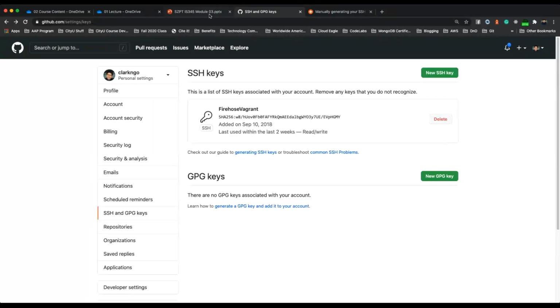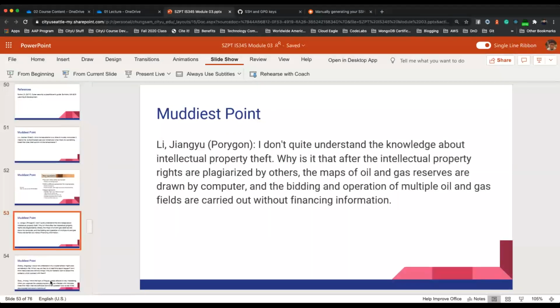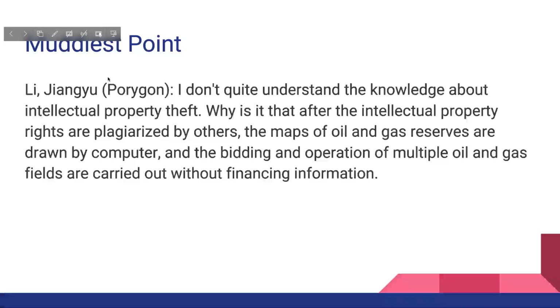Okay, so that was a segue. So from the Jiangyu, Oregon, I don't quite understand the knowledge about intellectual property theft. Why is it that after the intellectual property rights are plagiarized by others, the maps of oil and gas reserves are drawn by computer, and the bidding and operations of multiple oil and gas fields are carried out without financing information? So I did not quite understand the sentence as well.